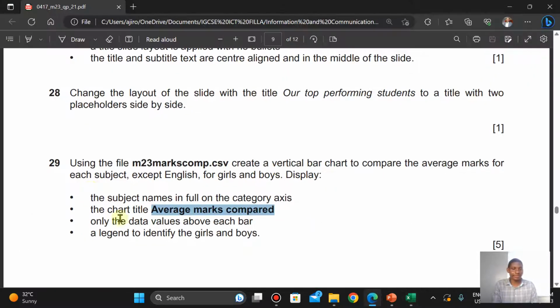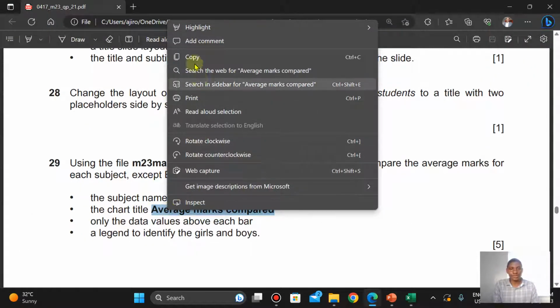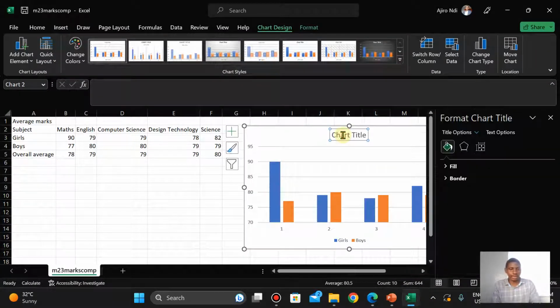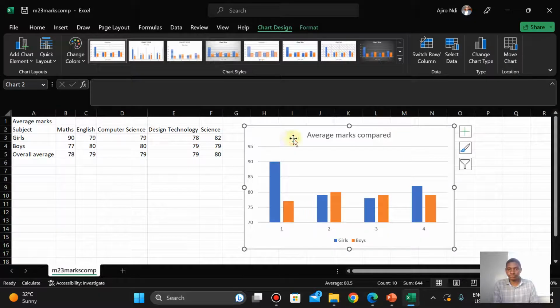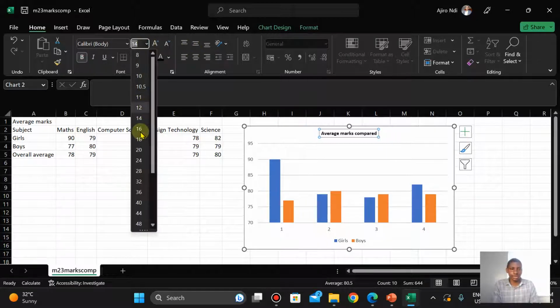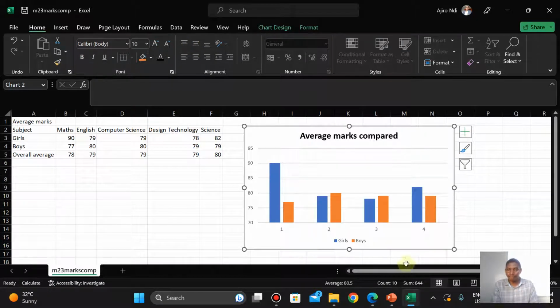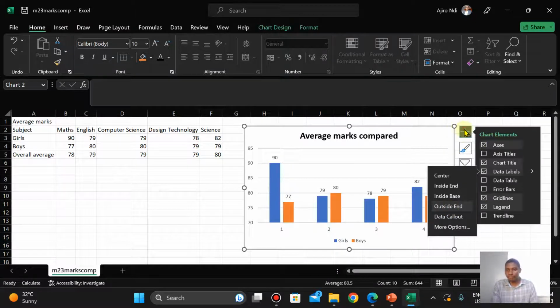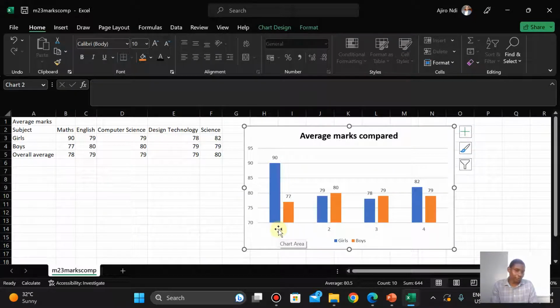So I'm going to copy this as my chart title, literally what we've done before, Control A, and I'm going to paste. Go to home, bold it, and make this 16. Then we have the data label above, outside end, good. And then again, now we can select this.